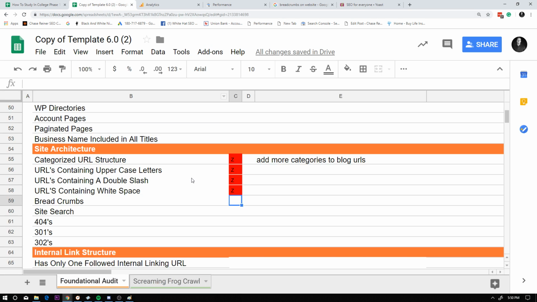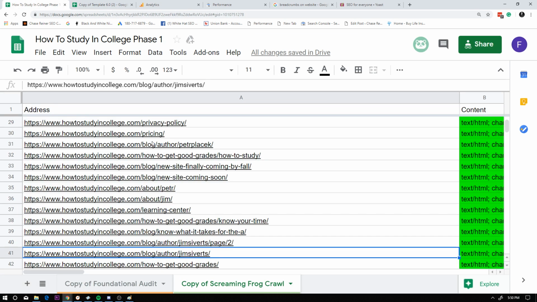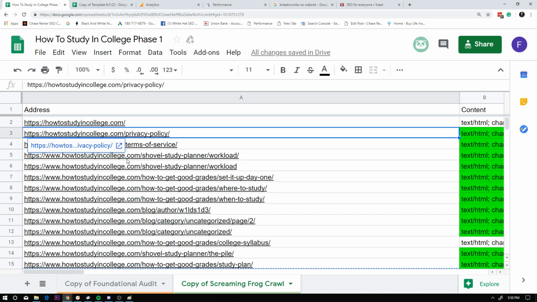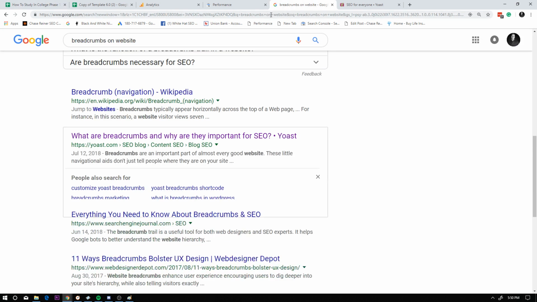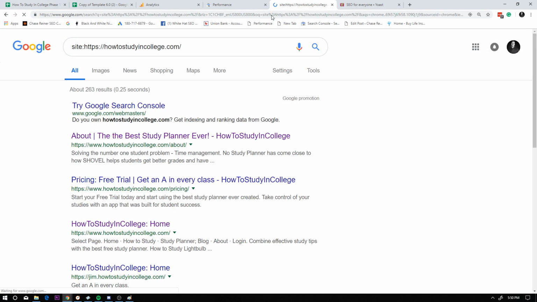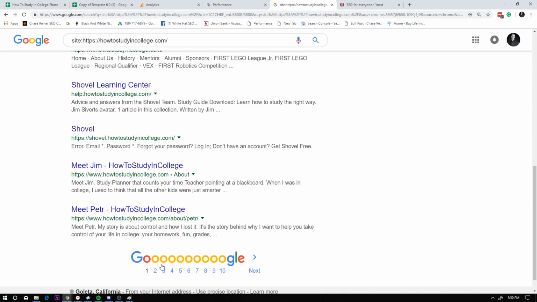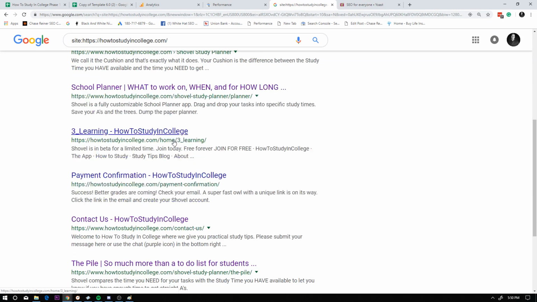So how do we determine whether or not this website is using breadcrumbs or not? What do we do? Site colon howtostudyincollege.com. You said if they had it, they would show arrows, but there's an arrow there.